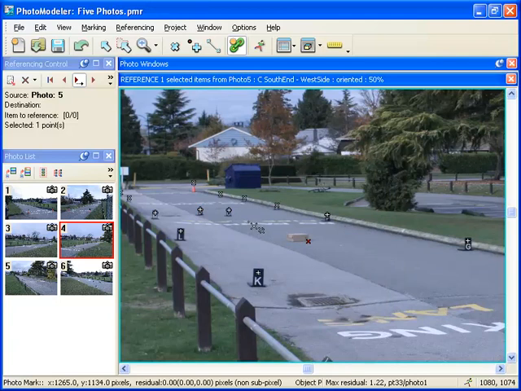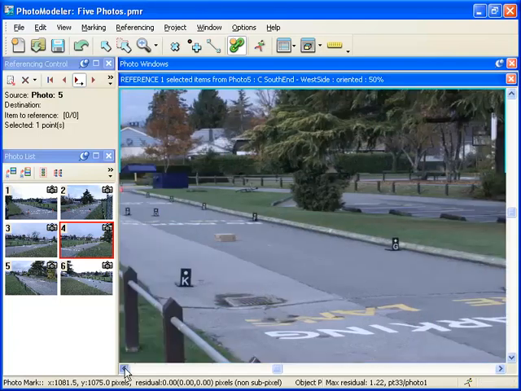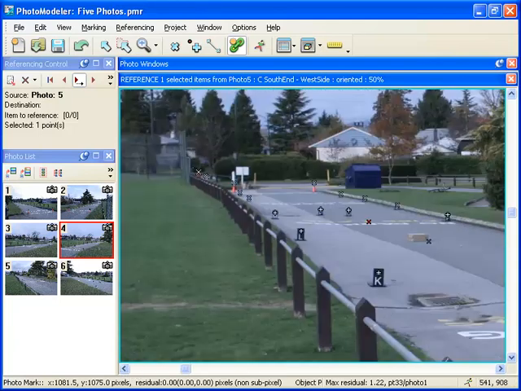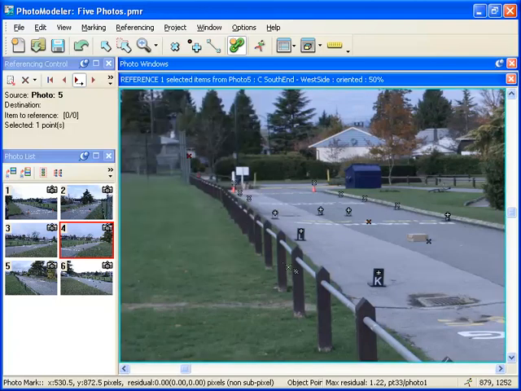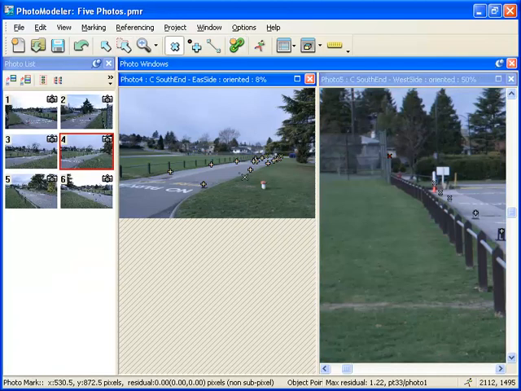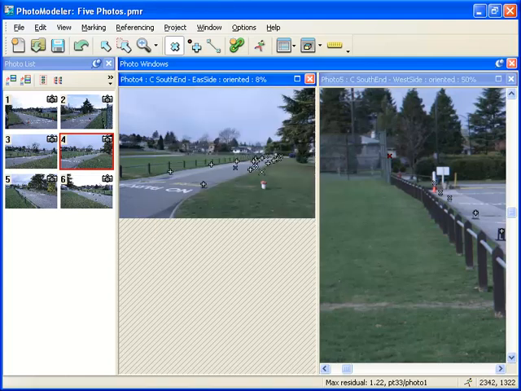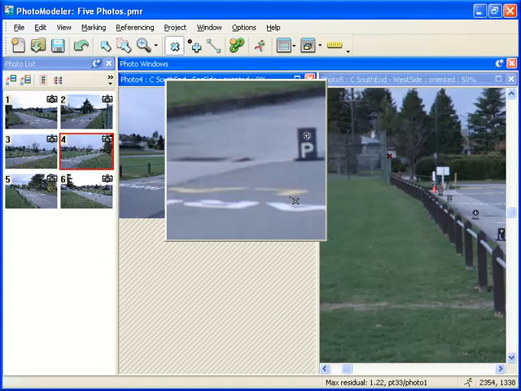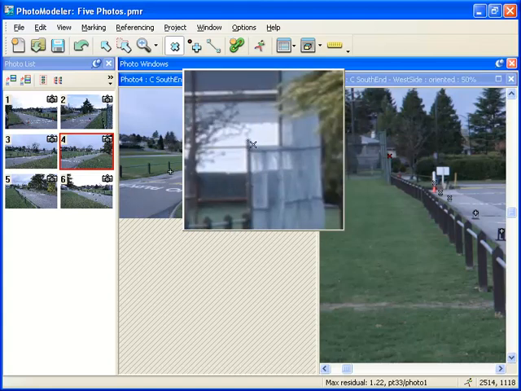The top of the L painted on the road here, and the corner of this fence post up here. These new points of interest can also be seen on Photo 4, so we open it, switch to Mark mode, mark the corner of the box. Mark the top of the L and the fence posts in the background.